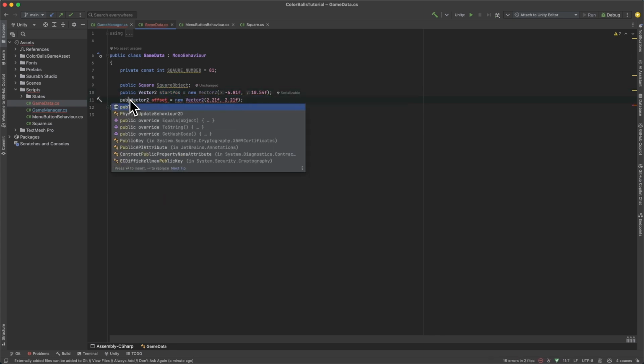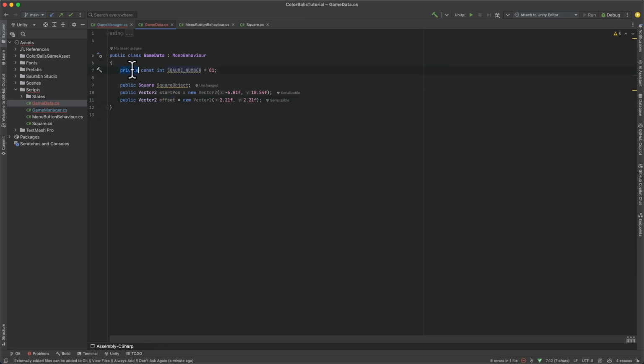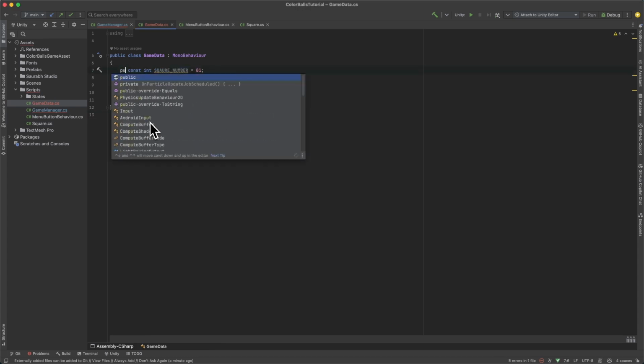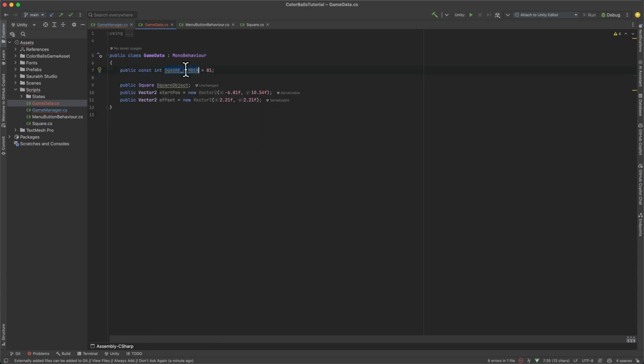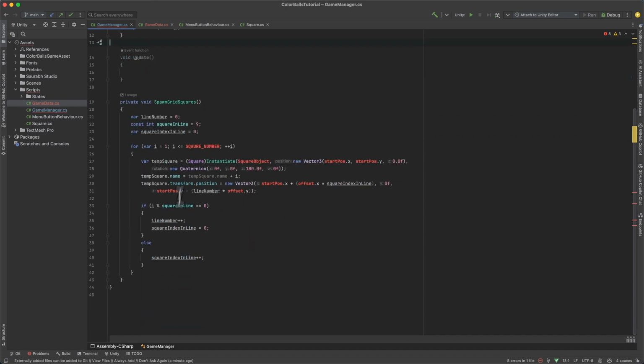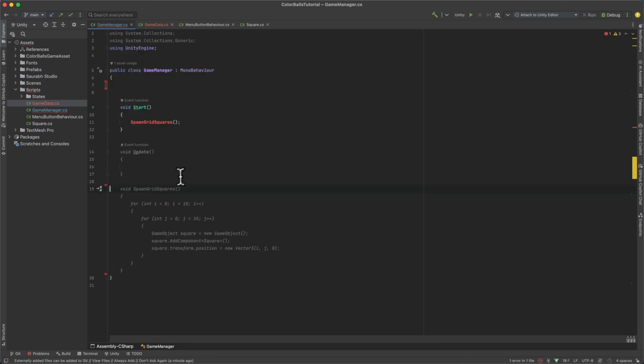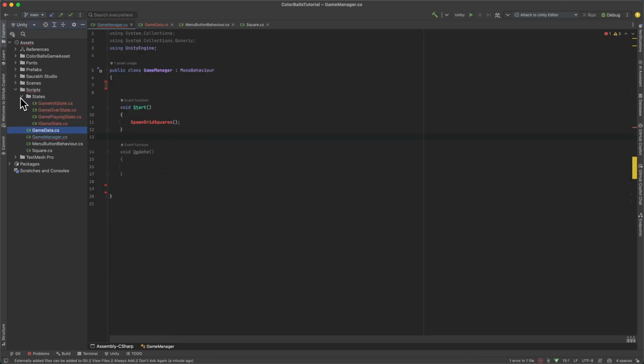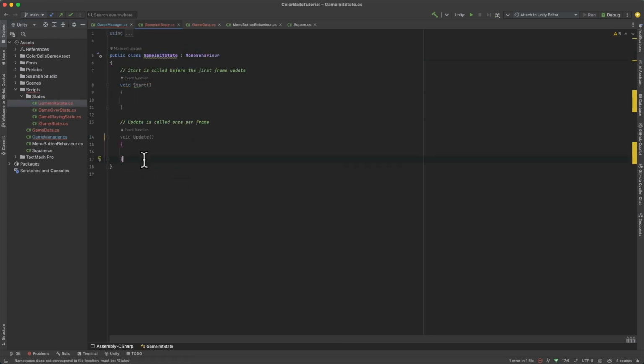Okay, and also we will make these variables public, and also I will make the square numbers public, so we can access this variable from outside this class. Okay, we can save this class now. Let's go back to our game manager class, and we're gonna copy the spawn grid squares function. Actually, we're gonna cut it from here, and then let's go to our states. Let's go to the game init state, and let's paste it here.